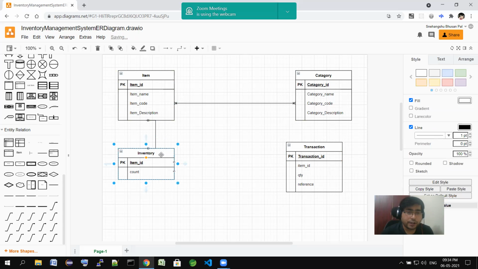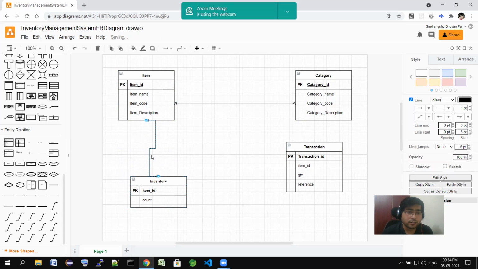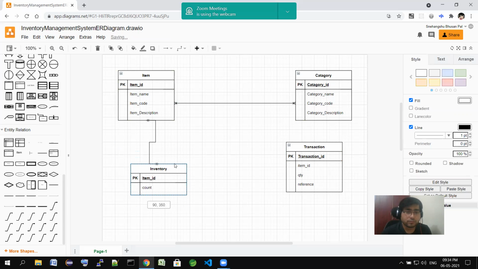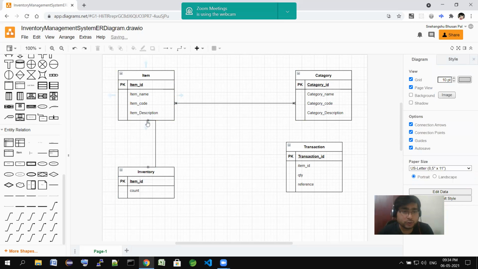Okay, I don't know why it is like that. You can see the arrowheads, but for some reason I don't know why, otherwise it can normally be pulled. Anyway, these two dashes on the arrow, you can see that. So it's a mandatory, one-to-one relationship.